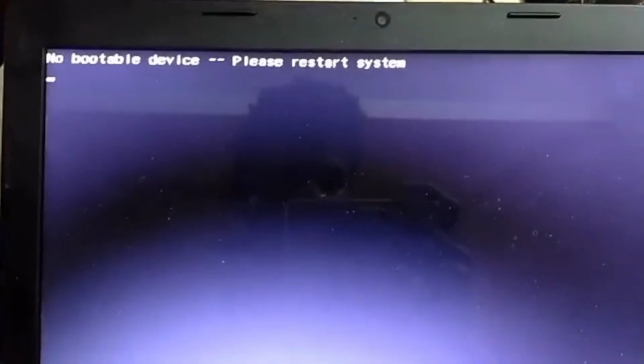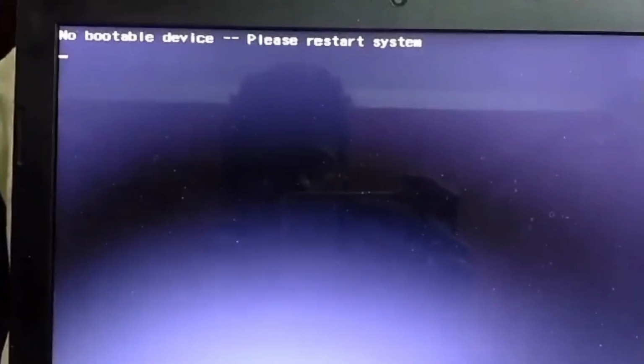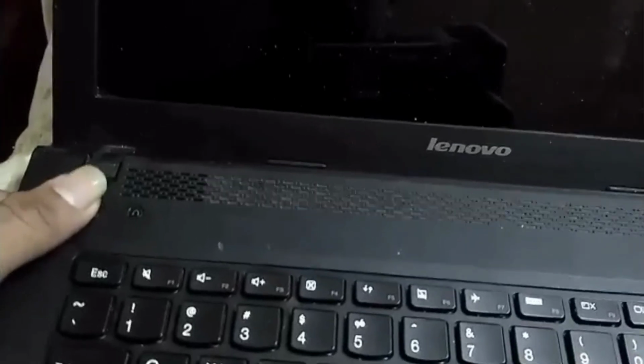If your hard disk is not showing, the only thing to do is disconnect and reconnect the hard disk, and it may fix that. Then save changes and restart again.